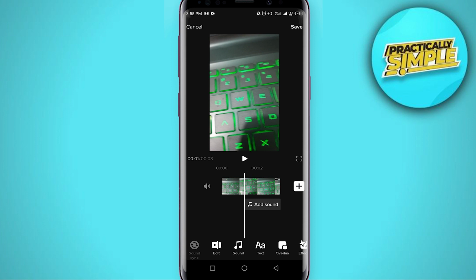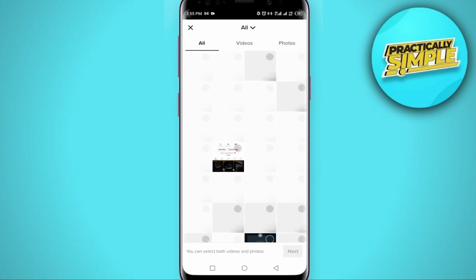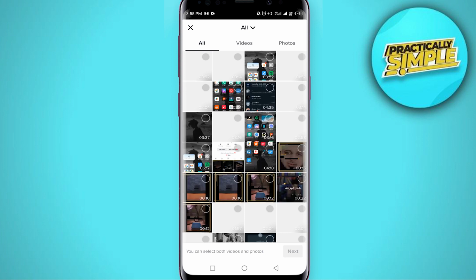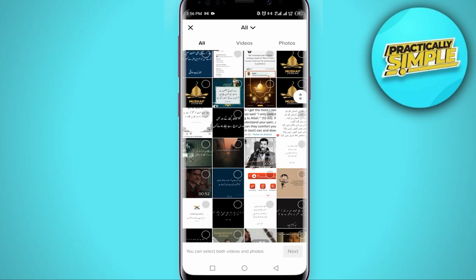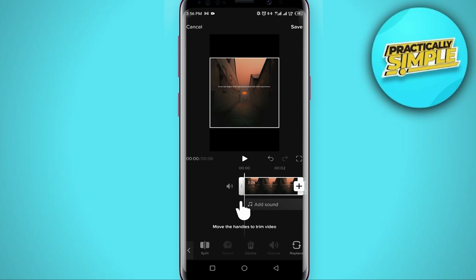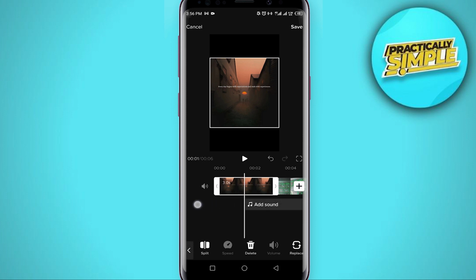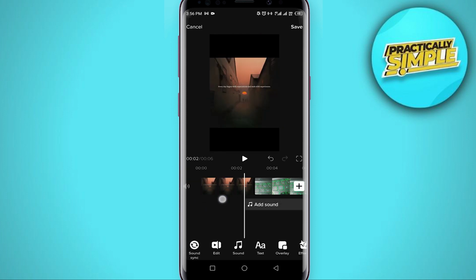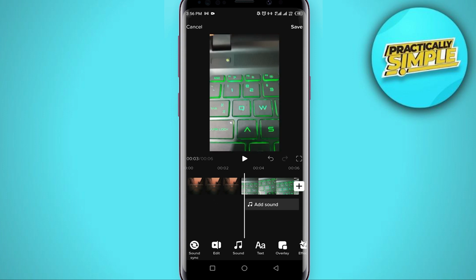Now what I can see on the right is a little plus icon. If I tap on it, click on this allow, and now I have the ability to add in a photograph like this one. Press next, and now you can see, guys, I got the photograph on the video. I can move the photograph within the video to different positions. I could add a sound if I wanted.